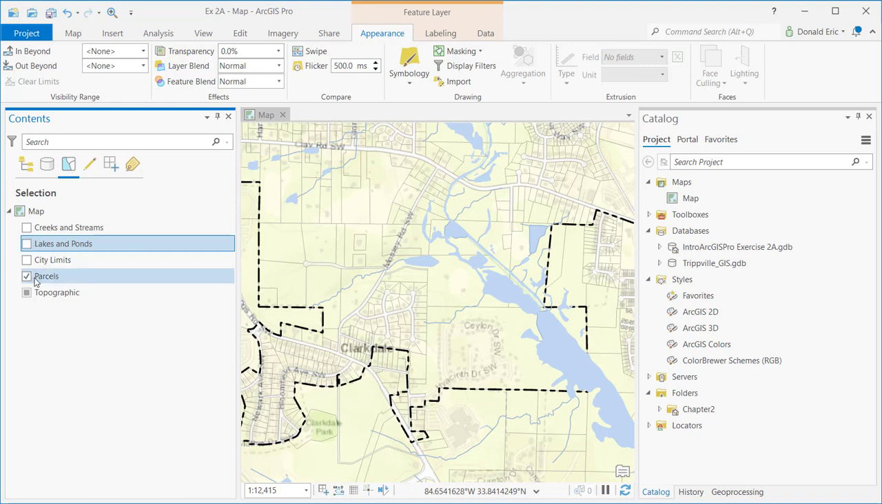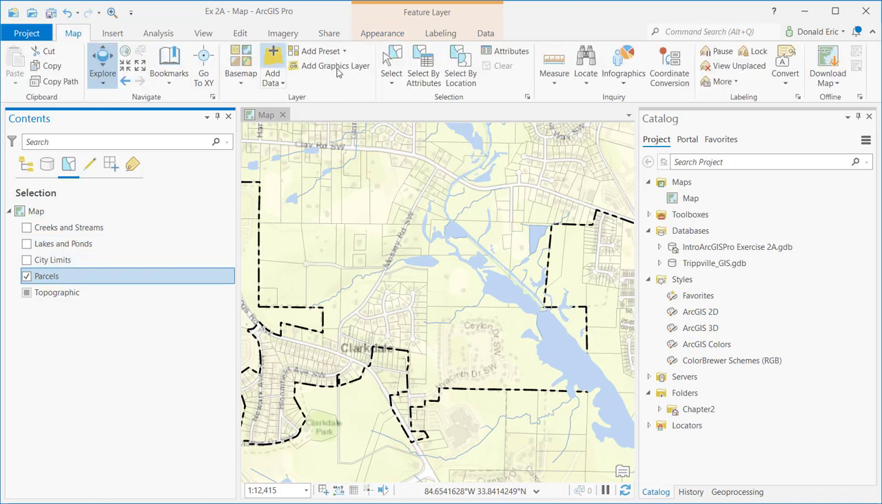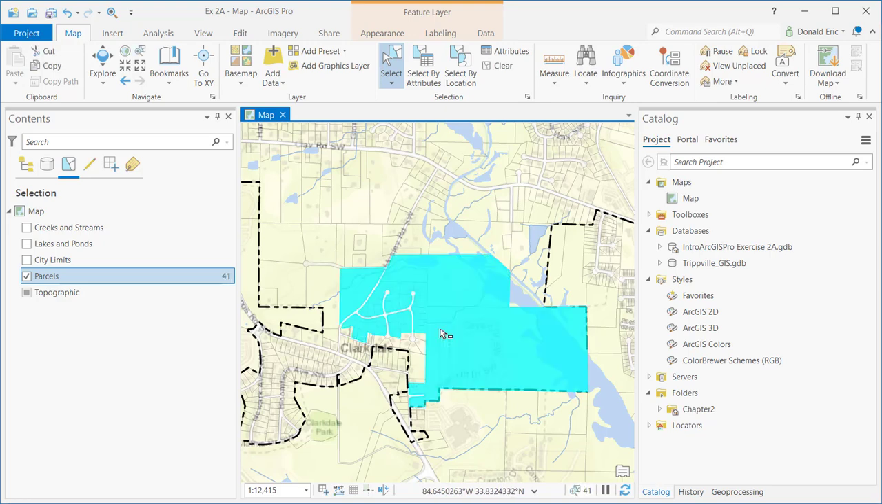So for example, right now parcels is my only layer that's been marked as selectable. And so what that means is that if I create a selection set, the only features that are going to participate in that selection set are going to be features that are from that parcel layer. So I draw my rectangle. Any parcels that intersect that rectangle that I just drew will become part of the selection set. It will also indicate to you how many features from that particular layer are currently selected.